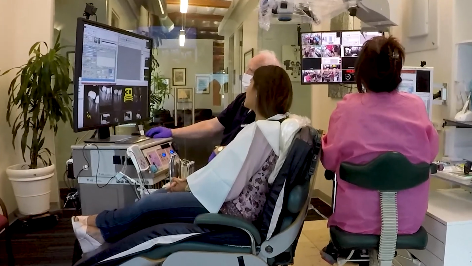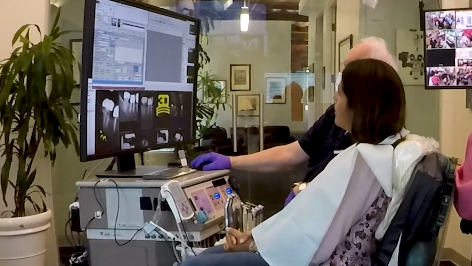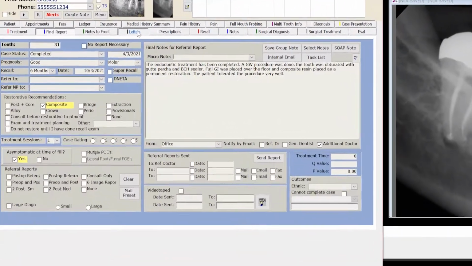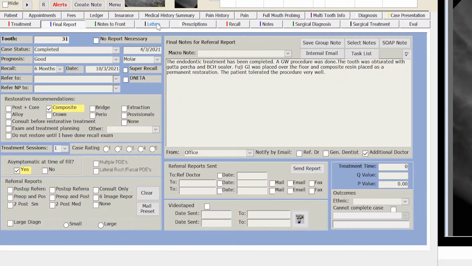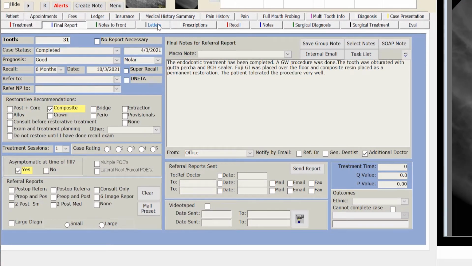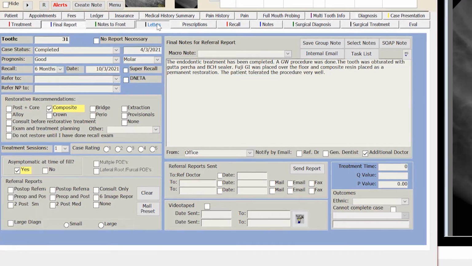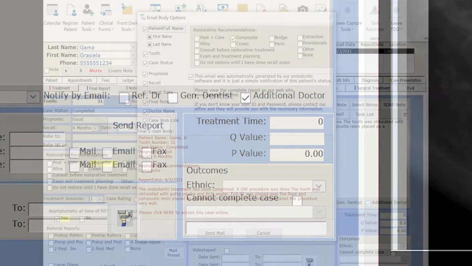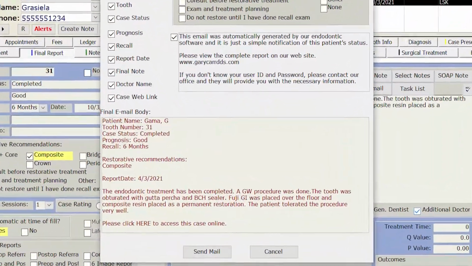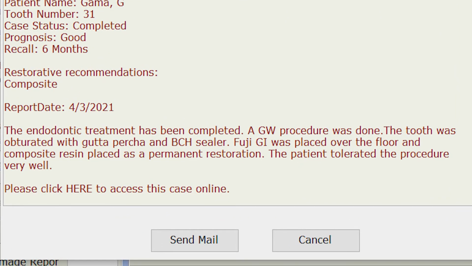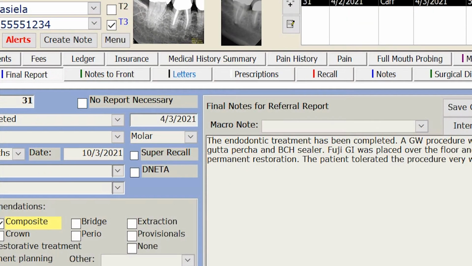Let's do the report right now. What I do is I double check and make sure the treatment form has been filled out with no errors. I take a quick look at the final report page to make sure everything has been put in and Joy has done it correctly. Then I just send an email to the referring doctor that gives them a notice that the final report is now available. When they click on that link in their email, they're taken directly to the case on your website.